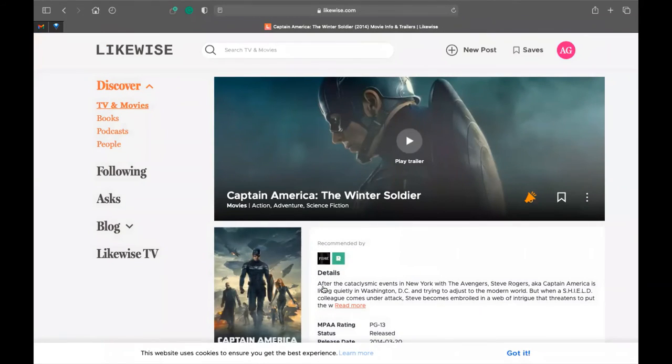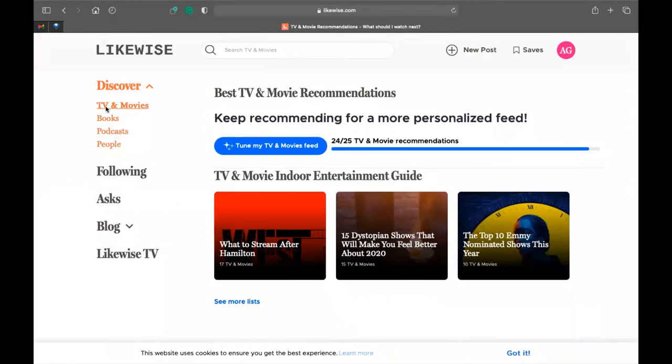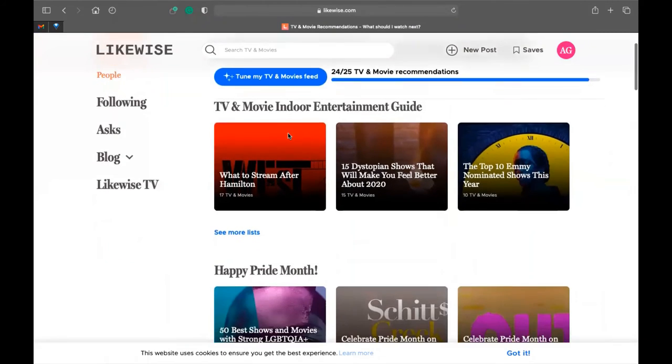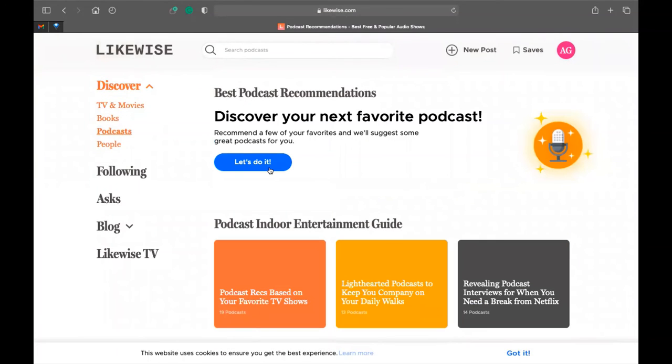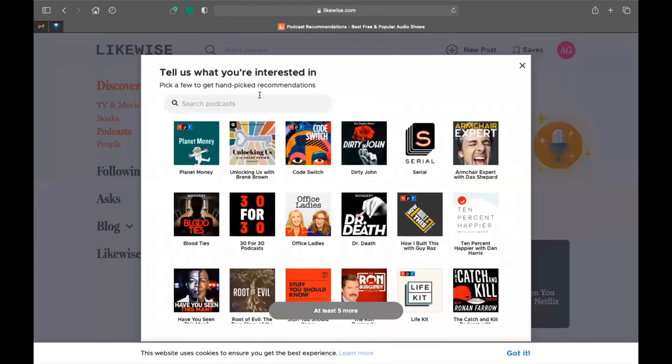So you're just letting yourself and everyone else know, I've read this, I've watched this, I love this. You don't have to recommend this to me because it's my jam. And then as you continue to say, okay, I've seen this, I like this, it adds to your movie recommendations and tunes your feed. Same thing with books and podcasts, it's the same exact thing.